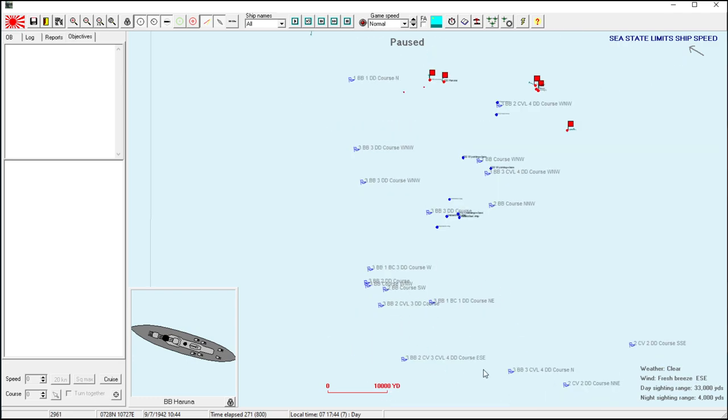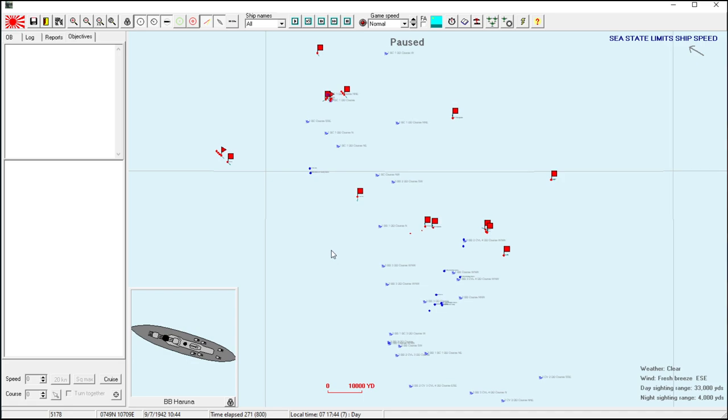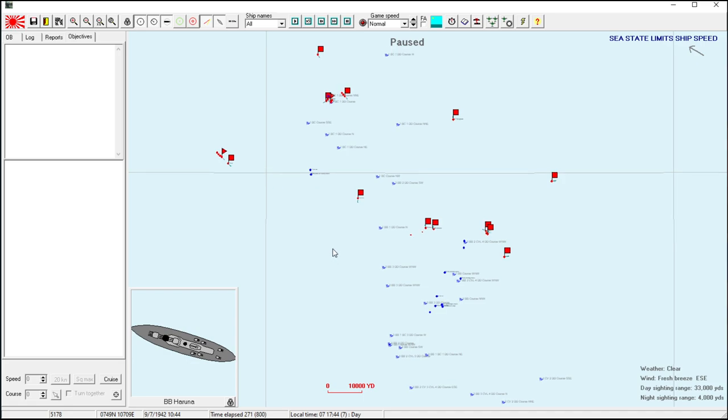So yeah, there are definitely a lot of carriers that we're up against, and I now am completely convinced that the right call at this point would be to send all our strikes against carriers to try to thin out the herd.